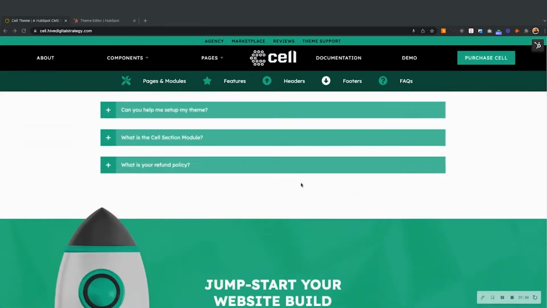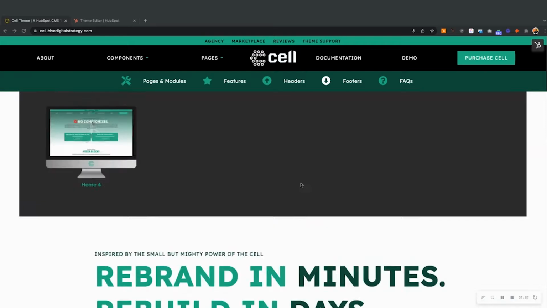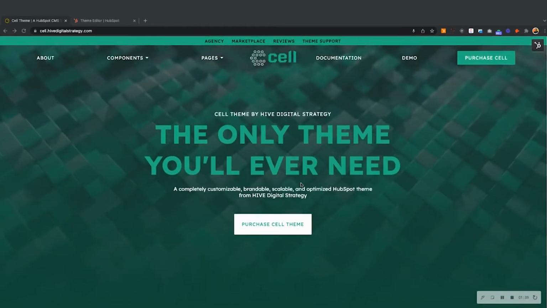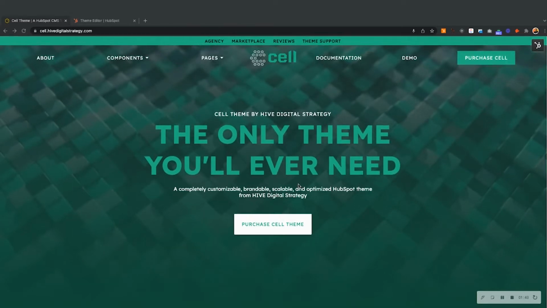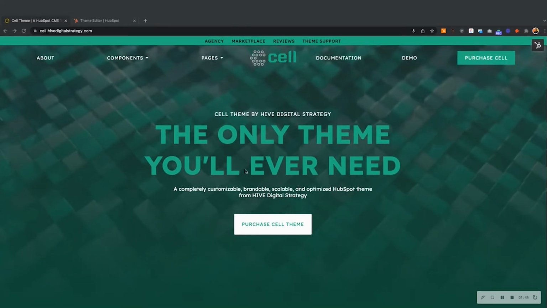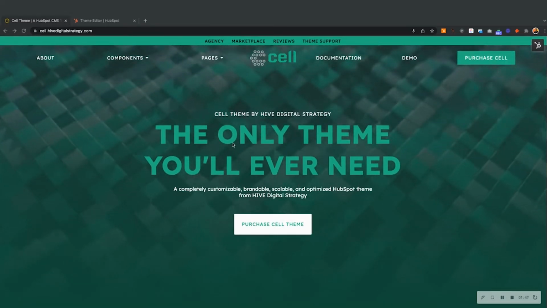With all of this functionality, we've also made it very easy for the non-technical person, the marketer, to update pages, create pages, clone pages very quickly. So let's dive into what it looks like on the back end.